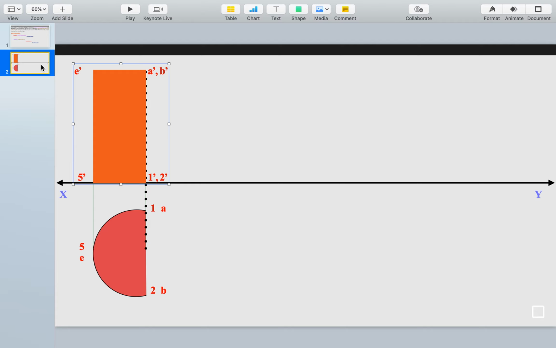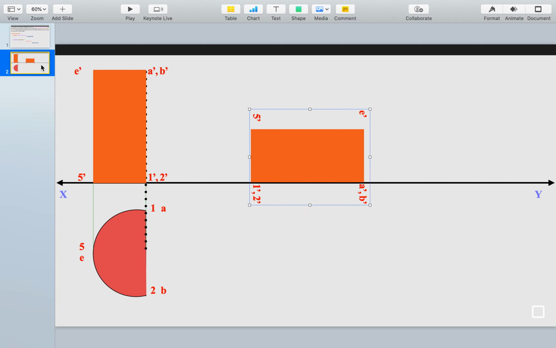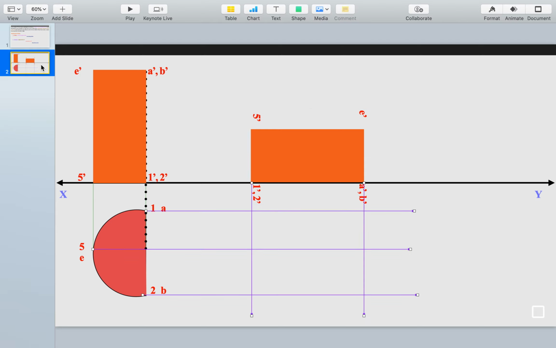Now 1 dash, 2 dash, E dash, B dash is a rectangular face in actual, so this line should be on xy. In the second stage the object will be as it is here, so I have given the same color. A dash, B dash, 1 dash, 2 dash should be on the reference line. This is the rectangular surface resting on HP, as they have mentioned. So we are required to draw it in this way. Now transfer this projection.